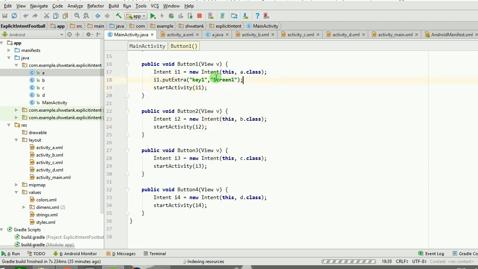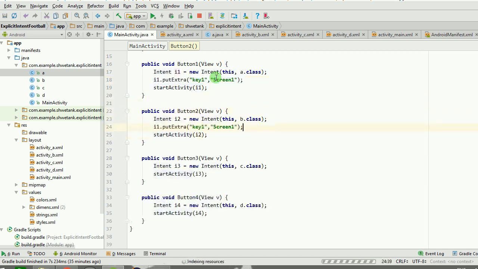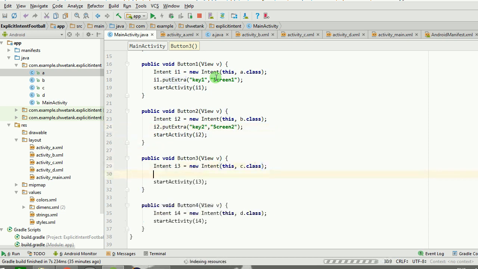All right, so I am going to load values in this intent. Load values means that in Java terminology I'm calling the putExtra method on the intent object, and this is how you can send data. Put extra is just a method, and the first argument has to be a string.